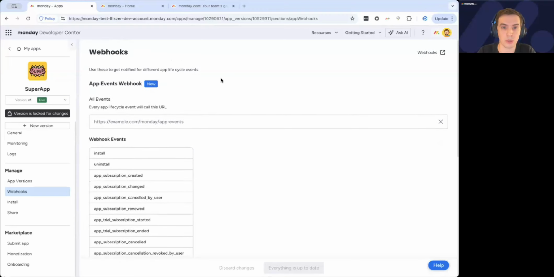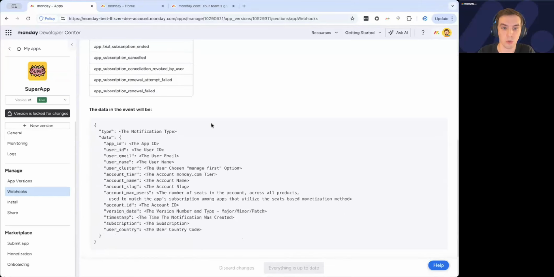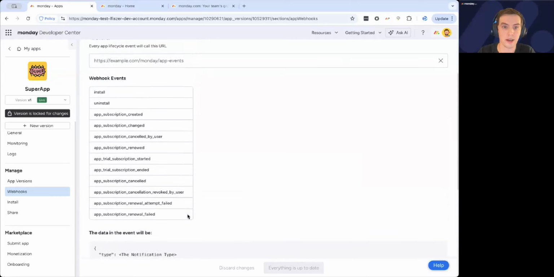Basically, what webhooks are in one sentence: the Monday platform will send you a request with the event data whenever an app lifecycle event happens in your app. So in order to do that, I would need to develop an endpoint that I will provide here. This endpoint will receive all lifecycle events with their payloads.